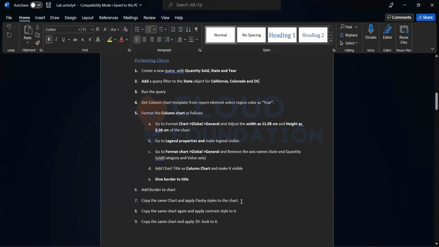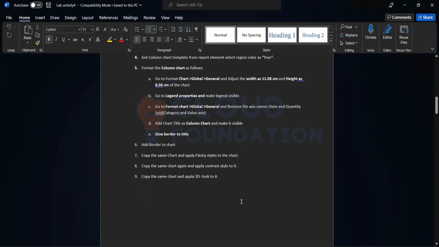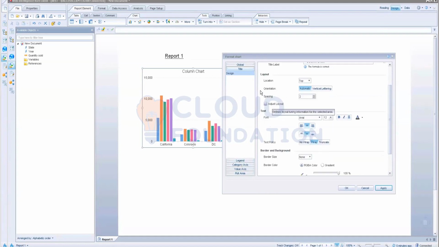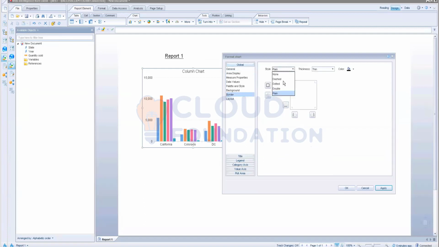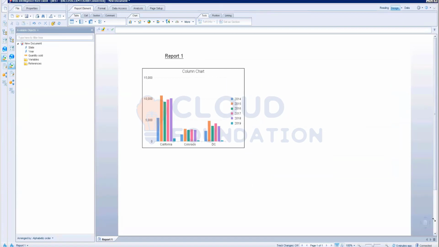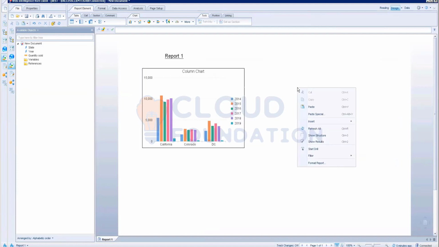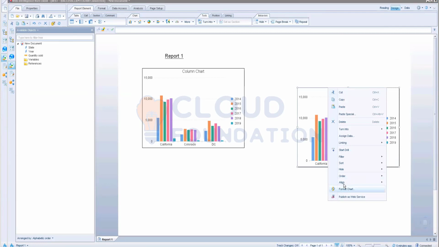Give border to title. Add border to chart. Border. Let's add a plain black border. So let's copy this. Paste it here. And we can see some more format options.